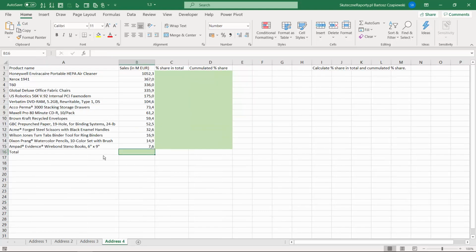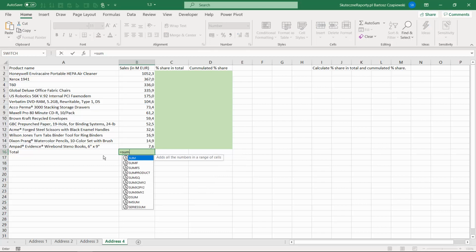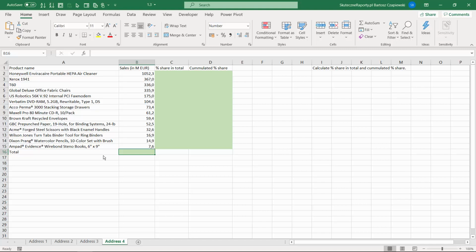And the last exercise in here, we should calculate the percentage share in total and the accumulated percentage share. First, let's start with writing a formula that will calculate the sales. You can, of course, create a sum formula, but there is a shortcut both on the ribbon and on the keyboard that allows you to quickly auto sum.